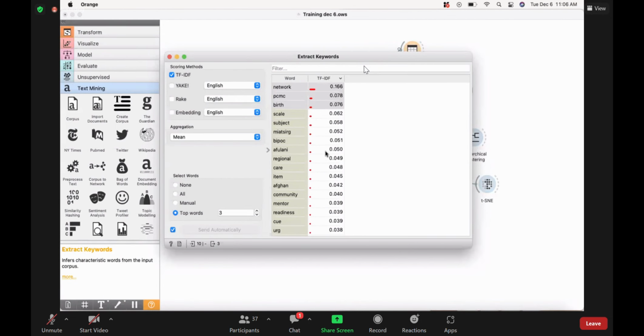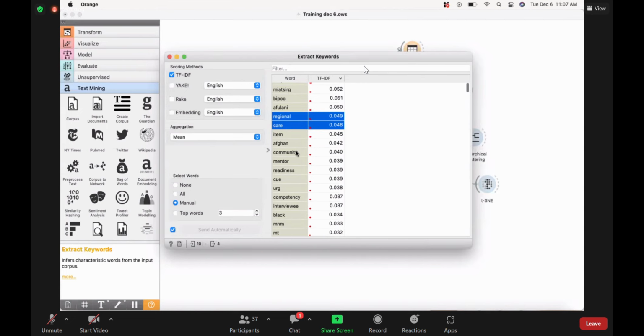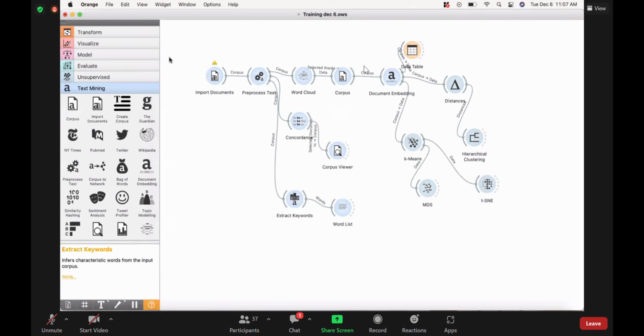So you can select words here. For example, we can select network, scale, regional, care, community, sabay natin competency, ano pa ba? Okay, sige. And then exit natin. We expect that the words we have chosen in the extract keywords will appear in the word list. Okay. Let's go to word list.